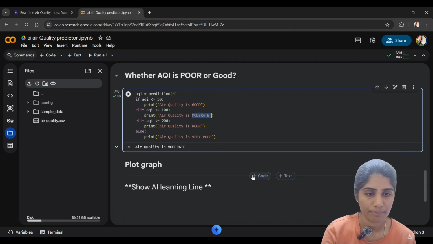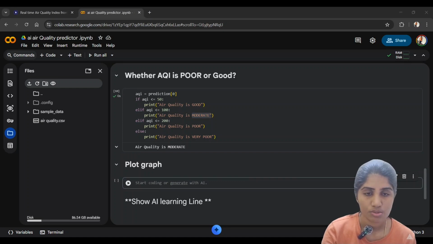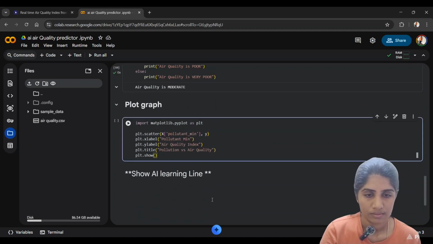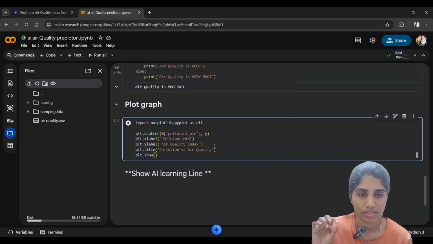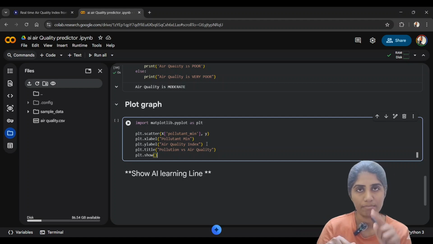Then we will see the important part, how we can plot a graph. For plotting a graph, we are using Matplotlib. So I'm importing Matplotlib, and then the graphical representation I'm using is a scatter plot. On the x axis I'm plotting the pollutant minimum, with the x label pollutant minimum, and on the y axis I'm plotting the air quality index. So as my air pollution minimum level increases, my AQI also increases. They both are directly proportional.